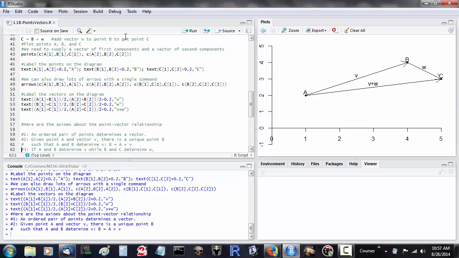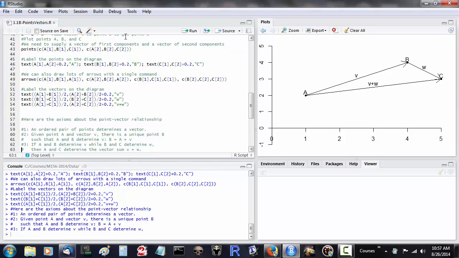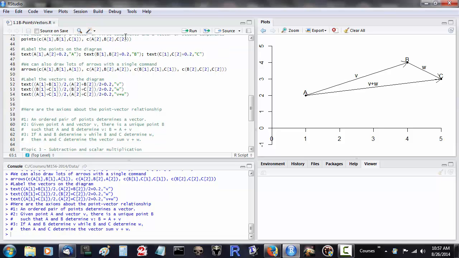Finally, we have to specify how this relates to vector addition. In the diagram, points A and B determine vector v, points B and C determine w. What vector do A and C determine? They determine v plus w, the vector sum. Once we have an axiomatic treatment of vector spaces, which will happen later in the course, we will be able to introduce points and do geometry by using these axioms.